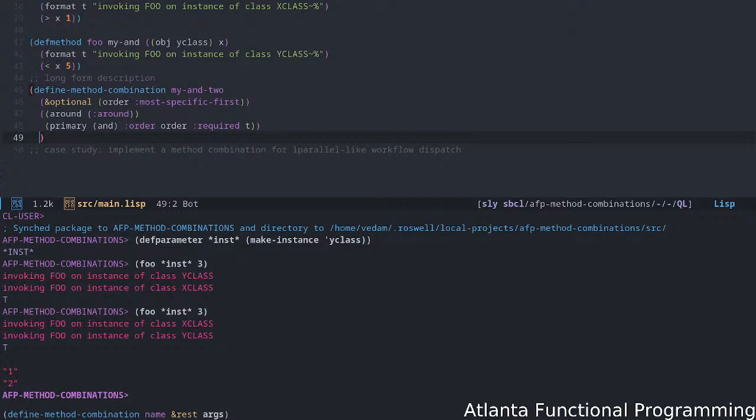extending the long form standard method combination, which gives you primary methods, around methods, before methods, and after methods, as you all know, and it's telling the order in which you need to run these functions. These are called qualifier patterns, okay? And these are essentially extending what was already provided for you with this additional information, okay?